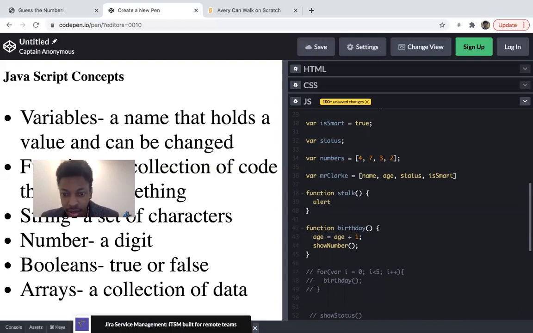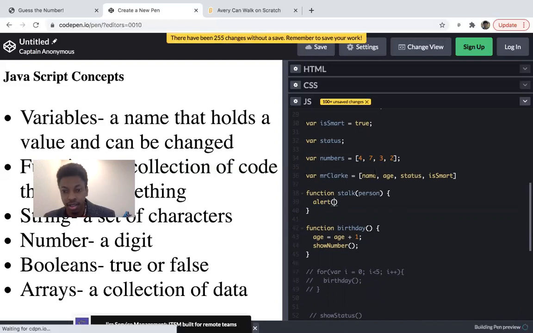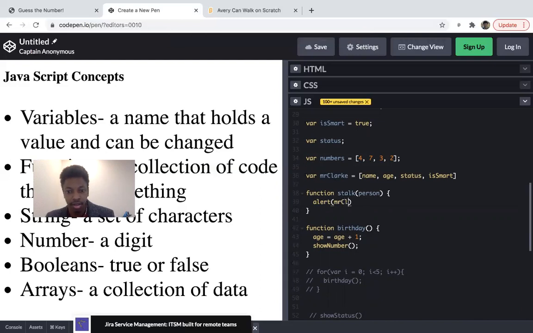All right, now here's something cool. Stock person, just to add a little flair. So stock a person. This is what I'm gonna stock, and you'll see me use that later. Alert, not a string, alert this array. Alert Mr. Clark. And so what this is going to do is alert on the page, telling me all of this separated by commas.